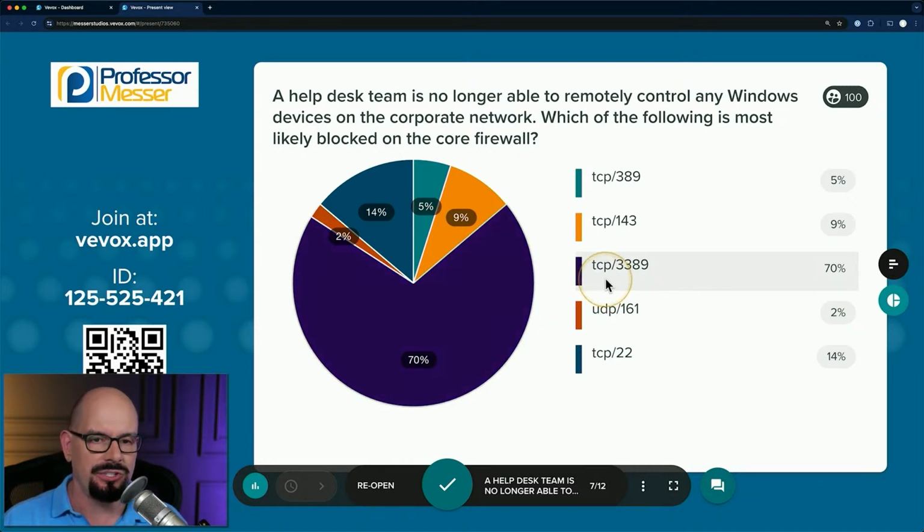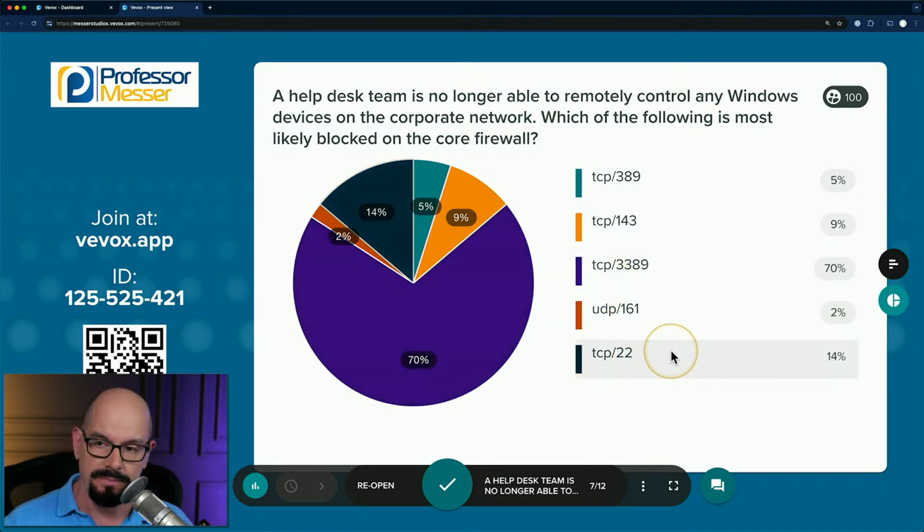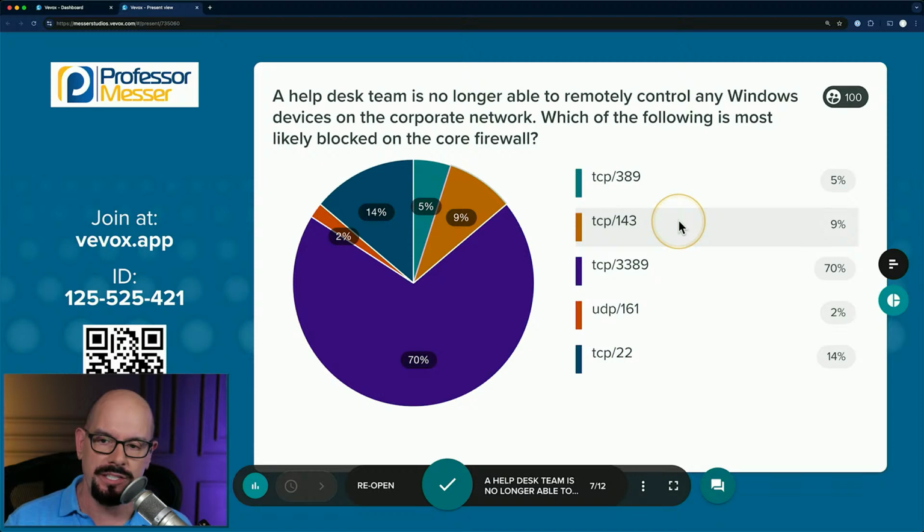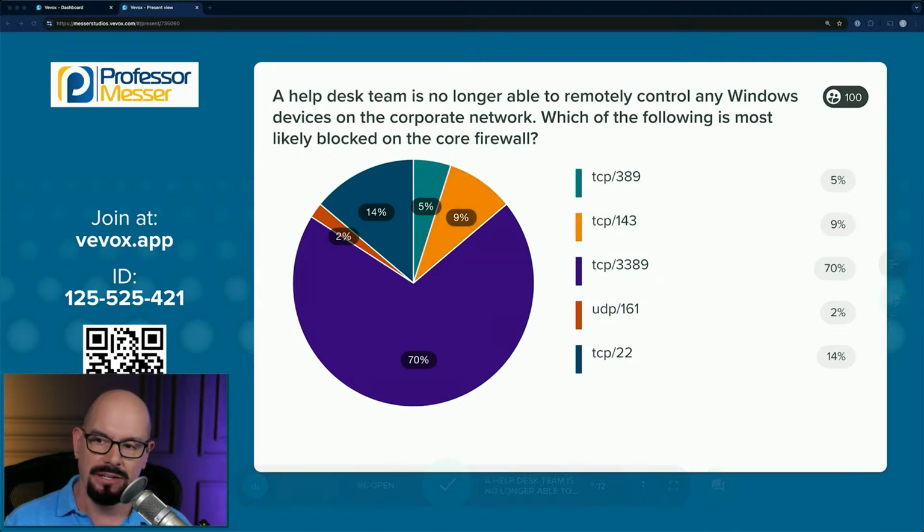70% say the answer is 3389. 14% say the answer is TCP 22. And then single digits, 9% for TCP 143, 5% for TCP 389, and then 2% for UDP 161. What's interesting is knowing these port numbers is such an important part, but more than that, we need to know what these port numbers do for us. That's really what this question is about: not only knowing what the protocol might be and what the port number is, but you also have to know these actual numbers to be able to do this.